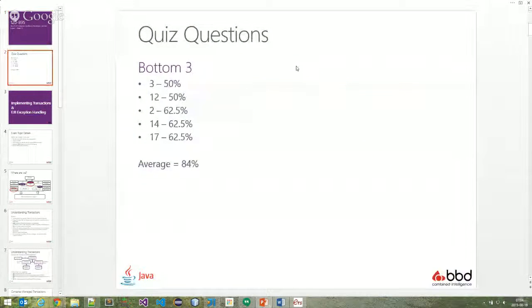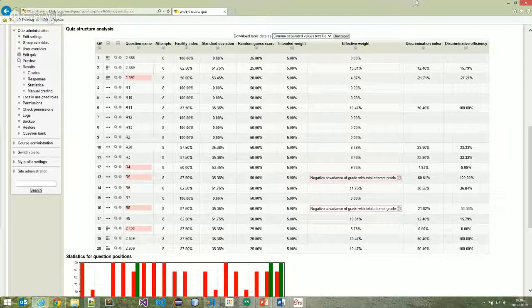All right, so quiz wasn't too bad, 84%. I said the interceptor stuff isn't difficult. It's pretty straightforward. There are a few things you need to know about it. So, looking at the bottom 3 or bottom 5 questions. Let's see what question number. Question number 3.